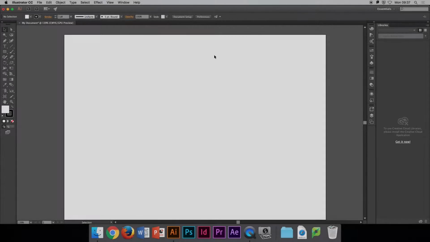Once you've created your new document in Illustrator, it's a good idea to get familiar with the layout, the environment. So the most commonly used tools which you will be working with are from the toolbar along the left hand side here, and also with palettes, docks on the right hand side over here. So let's get familiar with the toolbar first of all.